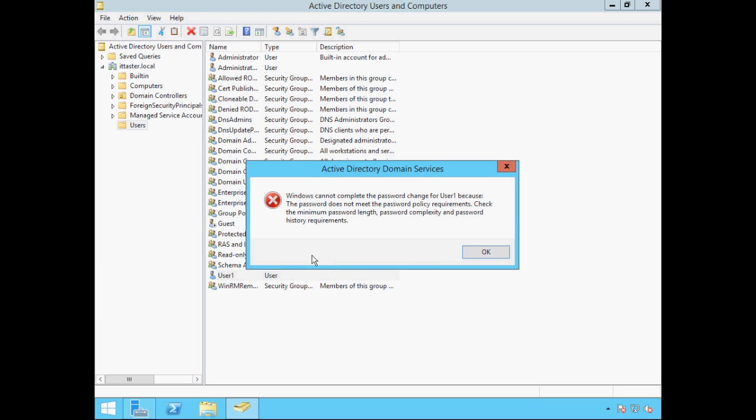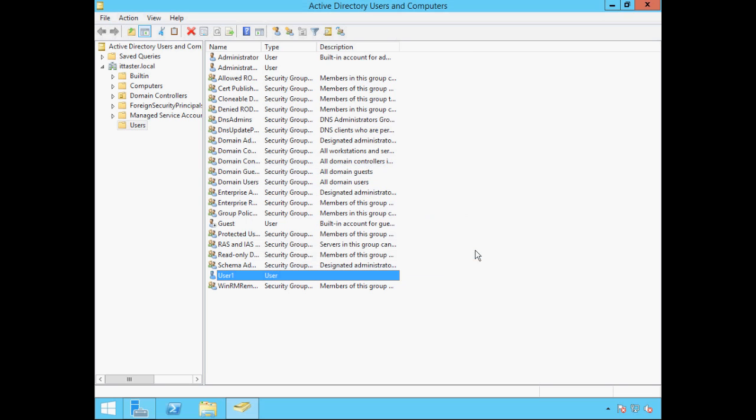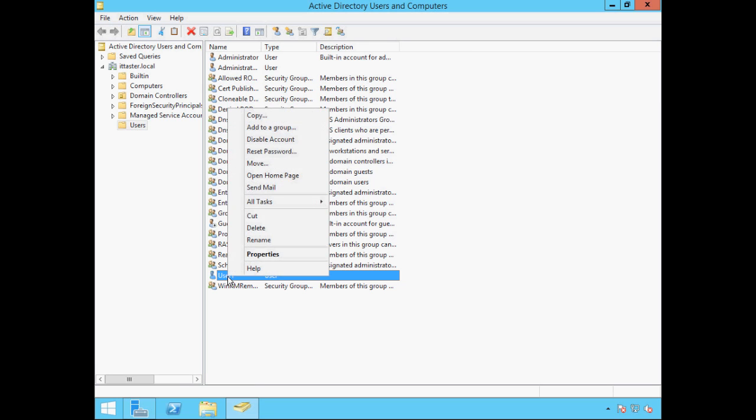And an error dialog box pops up informing us Windows cannot complete the password change for user 1 because the password does not meet the password policy requirements. And it tells us to check the minimum password length, password complexity and password history requirements. And we know that password doesn't meet the password complexity requirements. Okay, let's try that again. We'll go back to our user account, right click it and choose Reset Password.